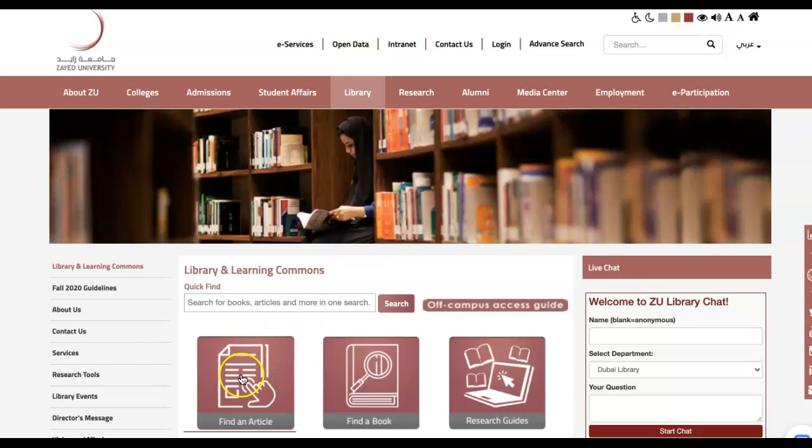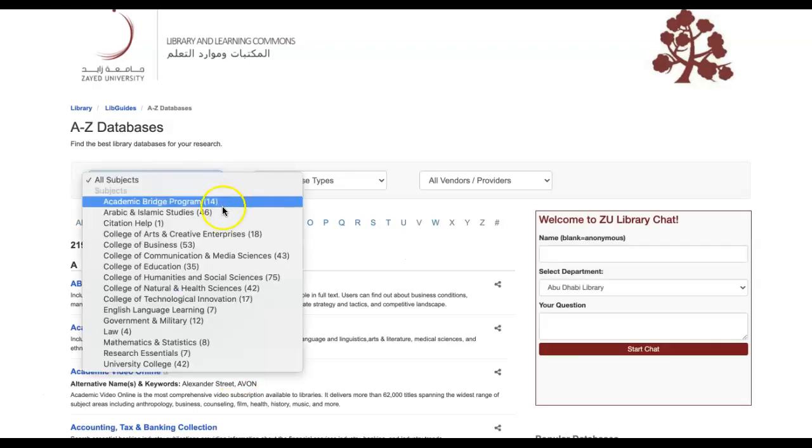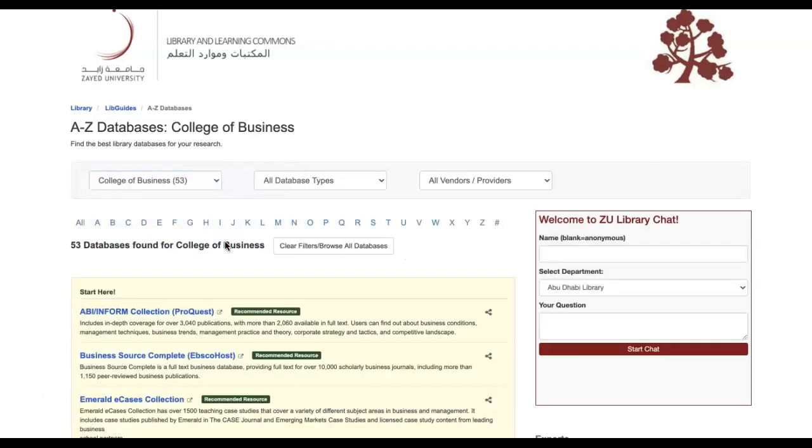From the library homepage, you can click on Find an Article and sort the databases by the College of Business. Business Source Complete is the database that we recommend for doing training and development research to conduct your literature review. So click on Business Source Complete.